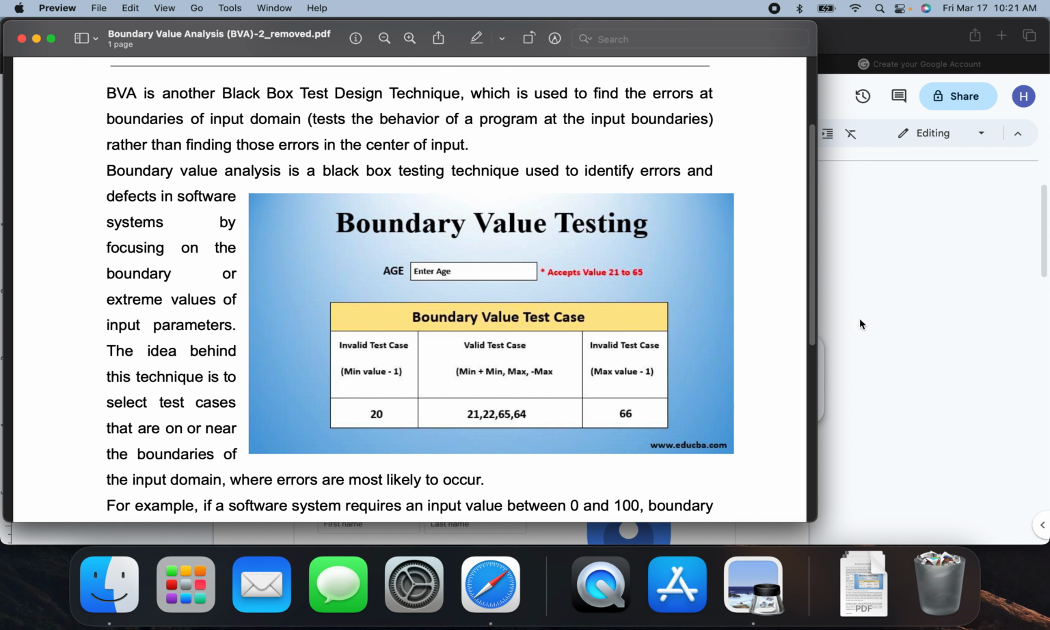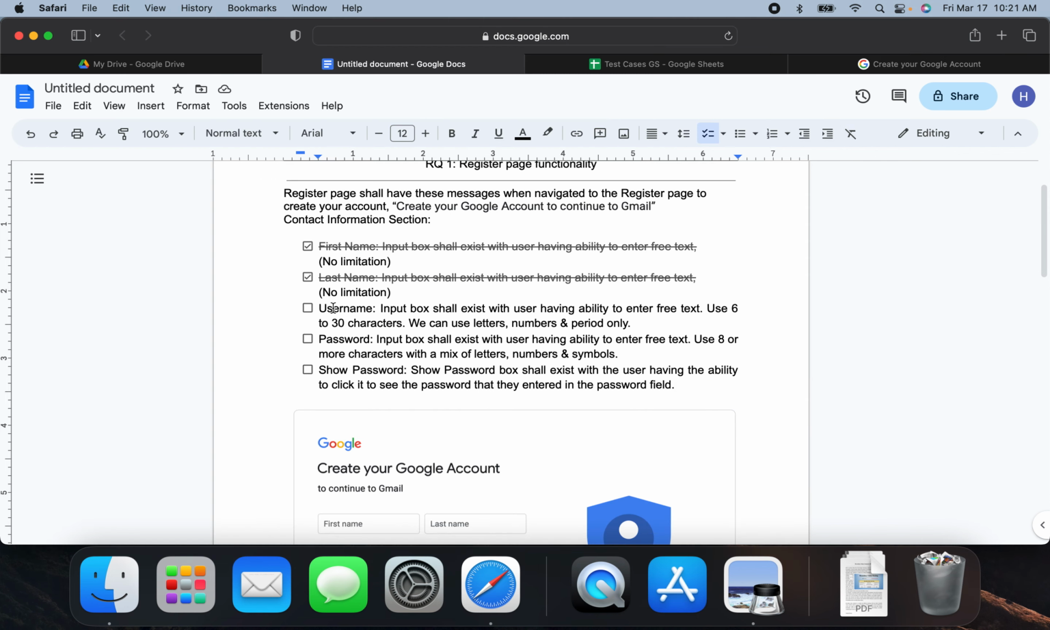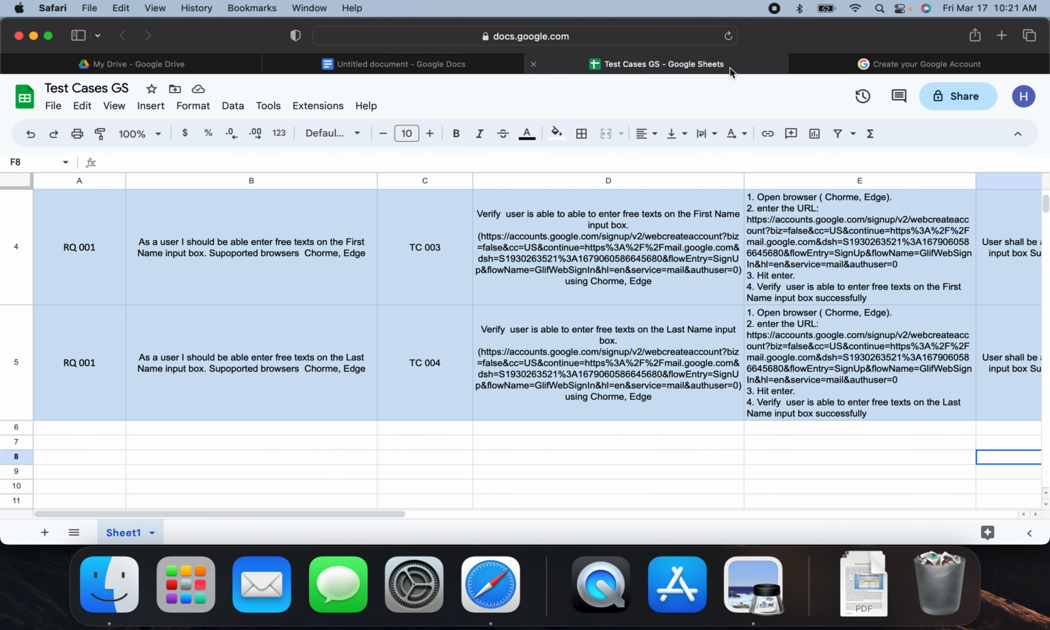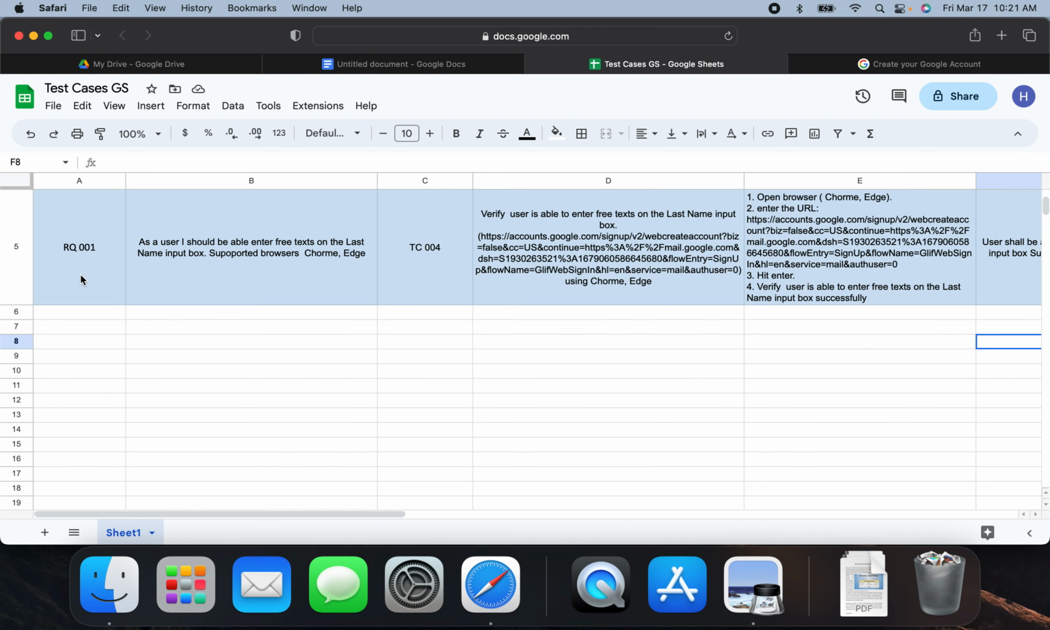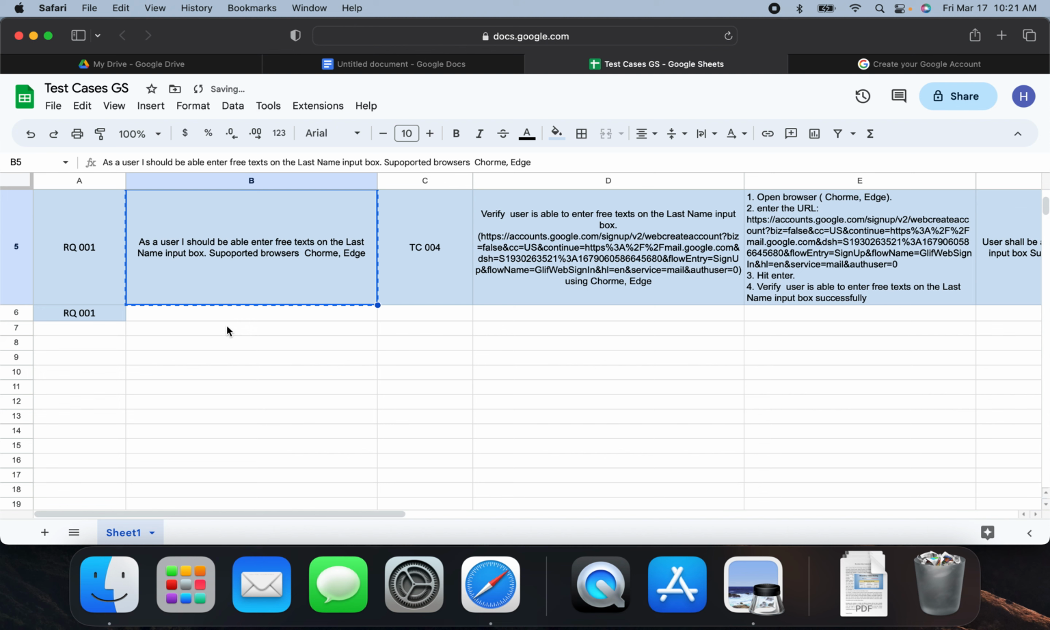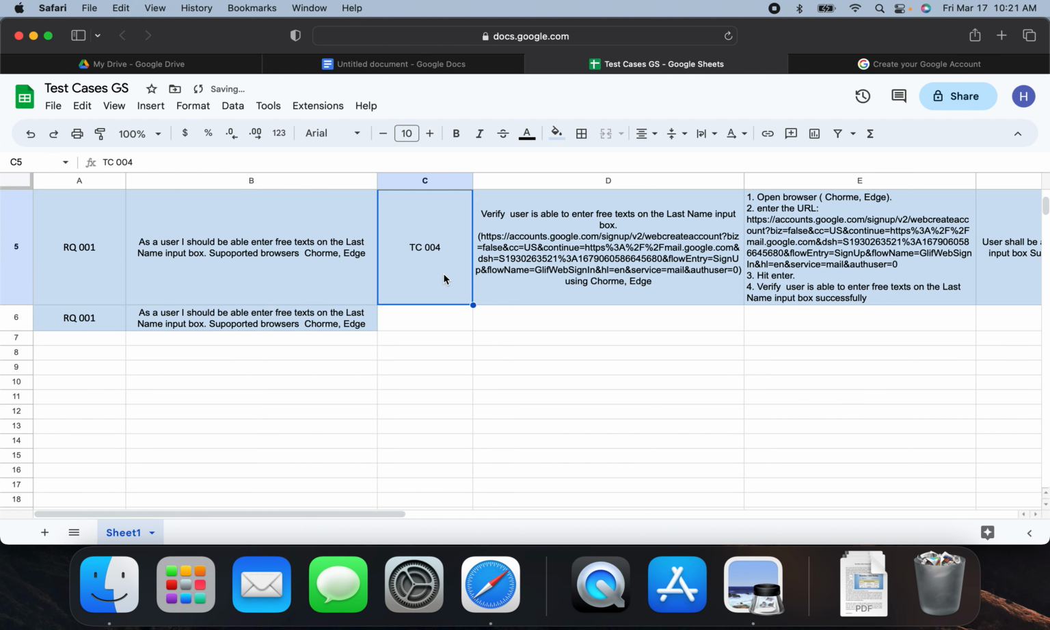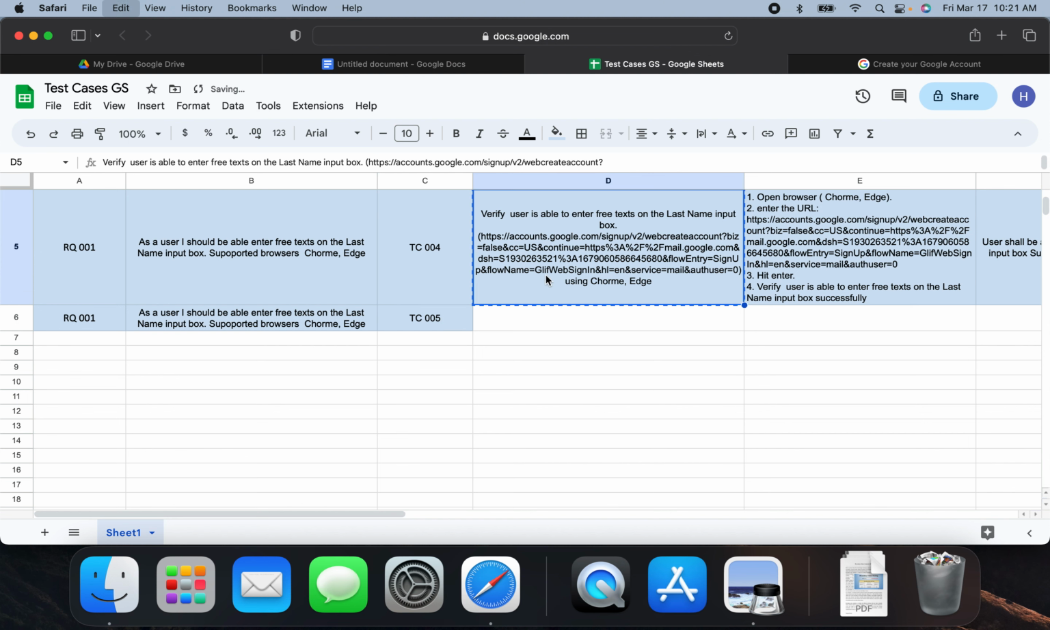Alright, so let's get started with the username field. What we're gonna do is create a test case. Let's copy the steps first. Now we're gonna modify them. There we are, test case number 5.